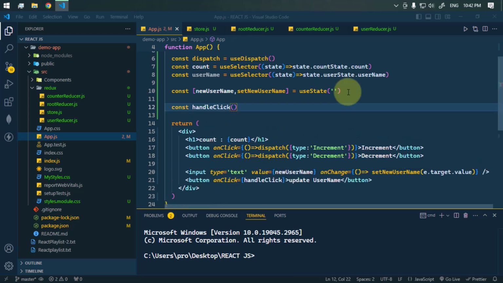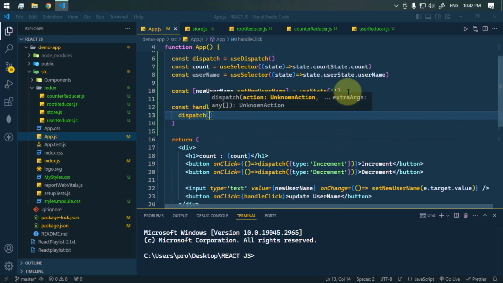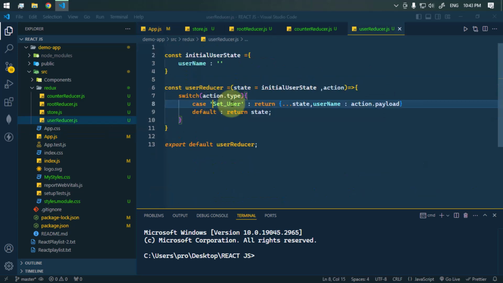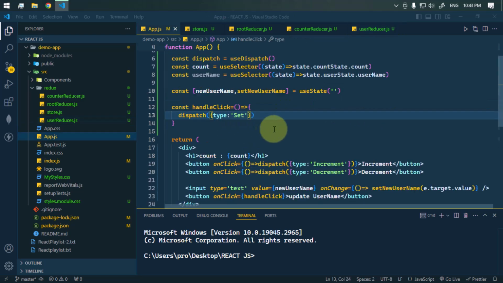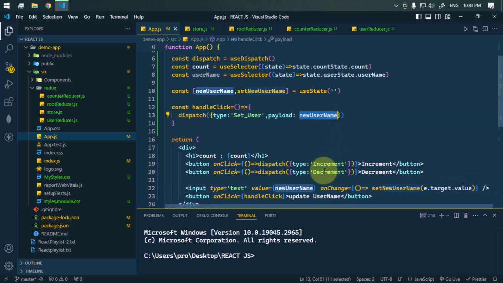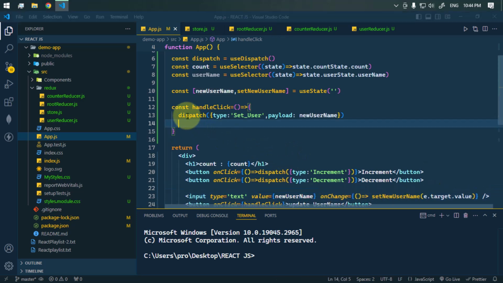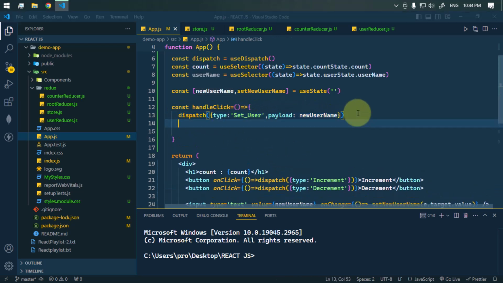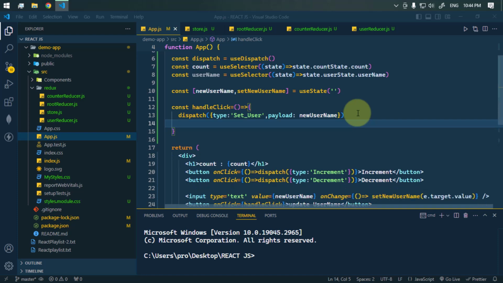This function will dispatch the action. The action will have a type, so the type is SET_USER, and we also have to pass one payload. The payload will contain the username. So here the type will be SET_USER and the payload will be the new username. The new username is coming from the input field, so it will be set by this input field. And whenever we're done with updating the username, we're gonna clear the input field. So setNewUsername will be set to an empty string.